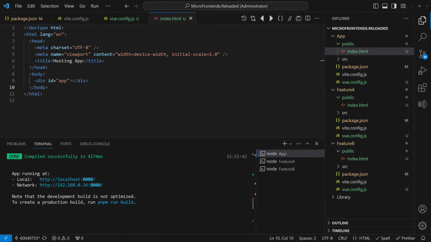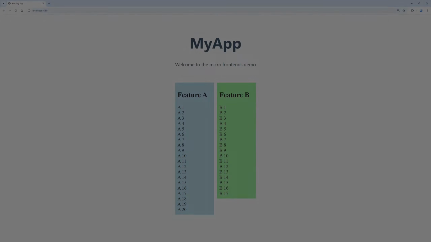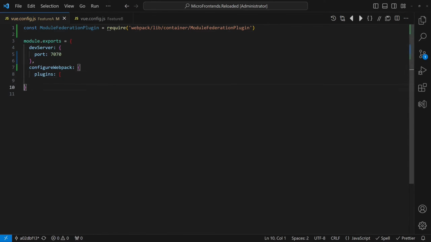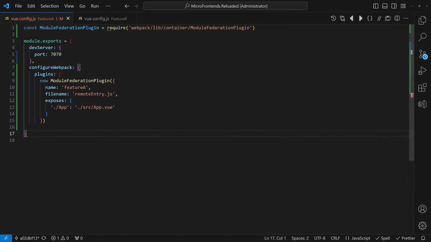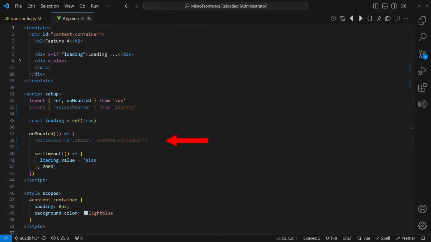When we now run all 3 applications and open the hosting application in the browser, we see that everything still works as expected. We start setting up Module Federation by importing the Module Federation plugin into the Vue config.js of each feature. We then configure the plugin to expose the main component of the feature app remotely. Let's remove the resize observer as it's no longer needed.